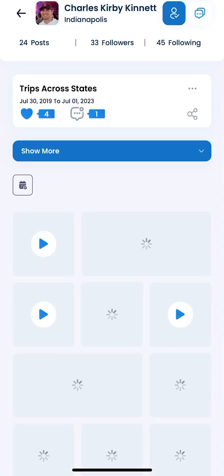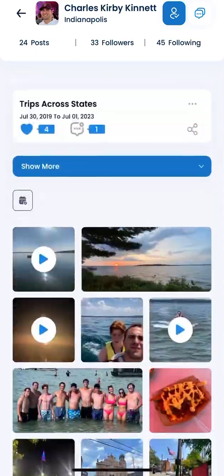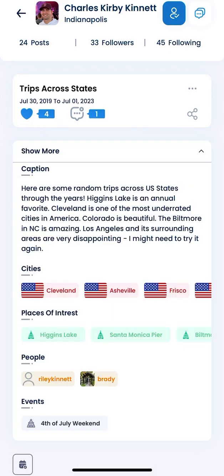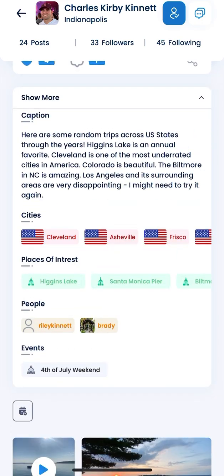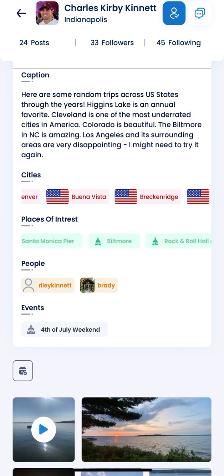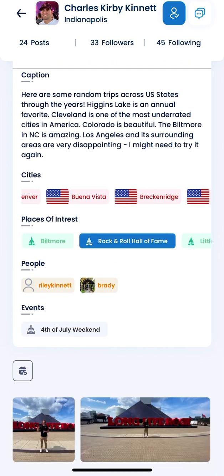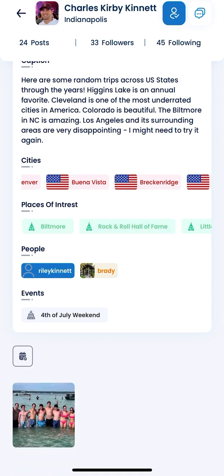As you can see here, there were about 45 photos posted on this trip. You can go to the caption and select different cities. By selecting Cleveland, this is just what was in Cleveland, Denver, and you can also go by places of interest. So just Rock and Roll Hall of Fame. There we are. And then you can also do it by the people.